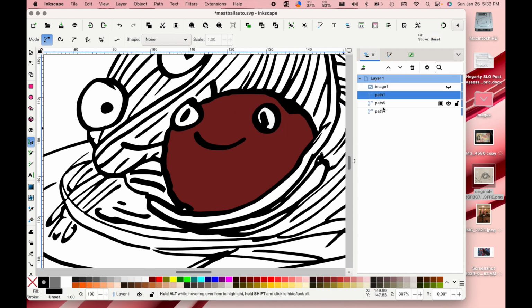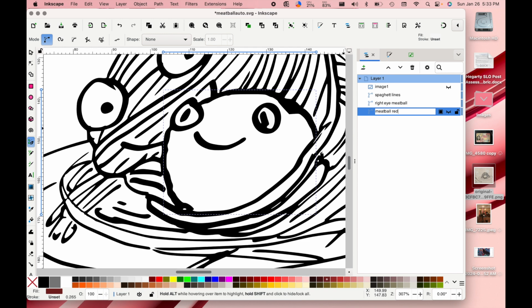I think it's a little bit difficult to keep track of what is what, so you can double click on the titles here to change them. I would highly recommend changing the titles so that you can keep track. For example, I'm just going to call this what it is. So right white eye meatball. Click return or enter on your keyboard to save that title.